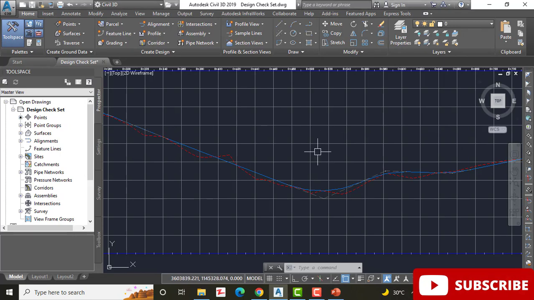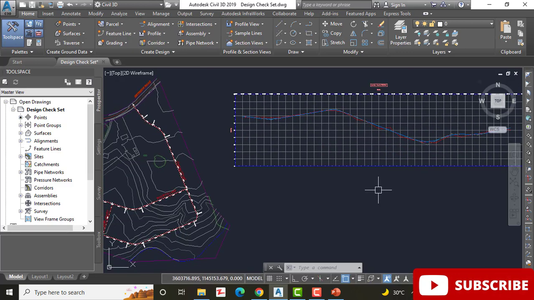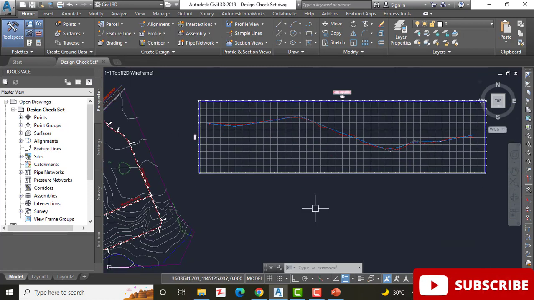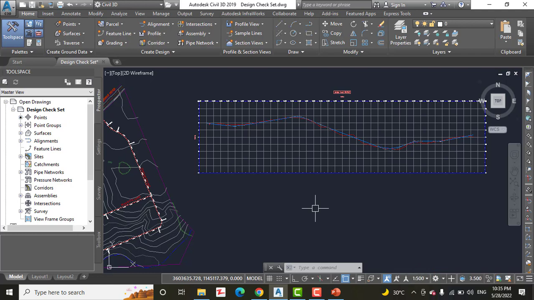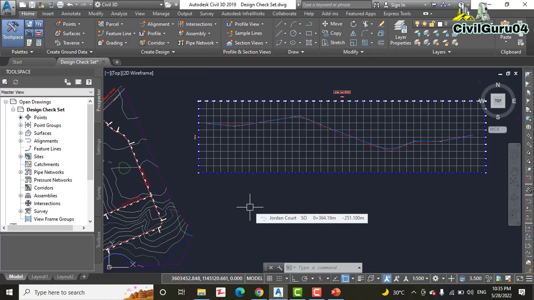In this exercise, we will apply a design check set to the Jordan Court profile and then make some edits to address design violations. As usual, please take your notebook and write down all the steps to practice later. Step number 1: open the drawing named design check set. You can see I have already opened it. You will get it from the description link.